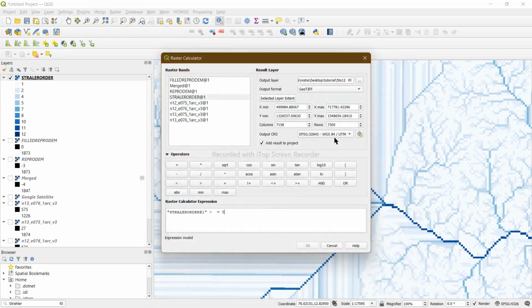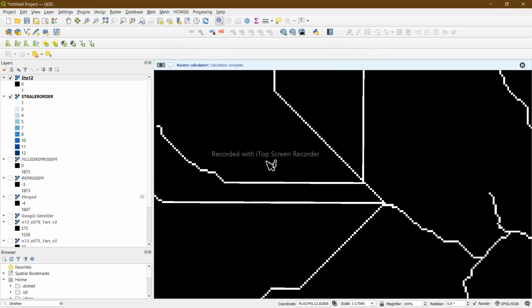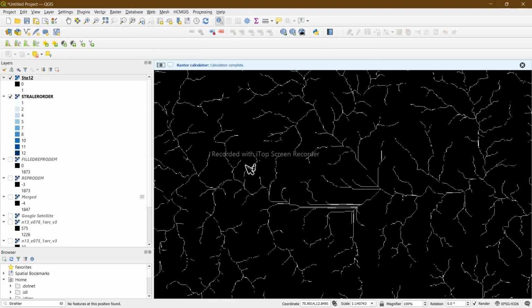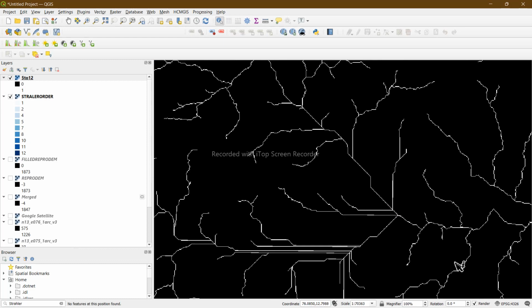So then I would, so I had some wrong expressions here, it is correct now. When I run it, it will take some time, and see, this is what I get. So the river orders less than 5 vanish, and this is the river network that I get.